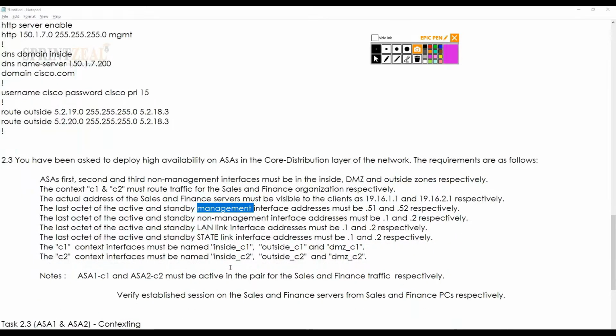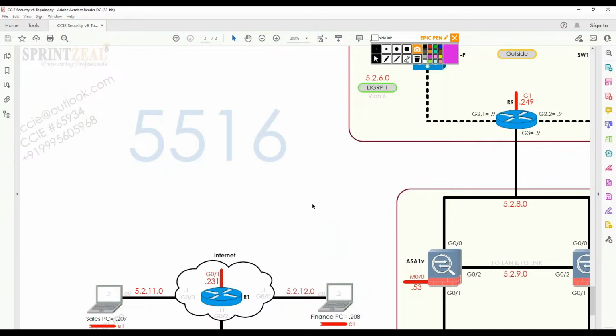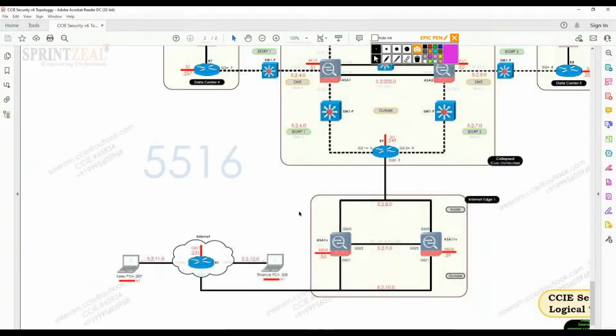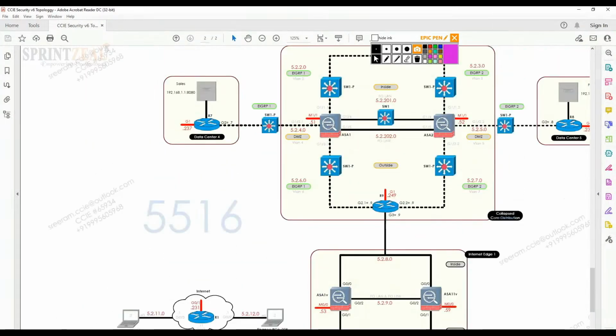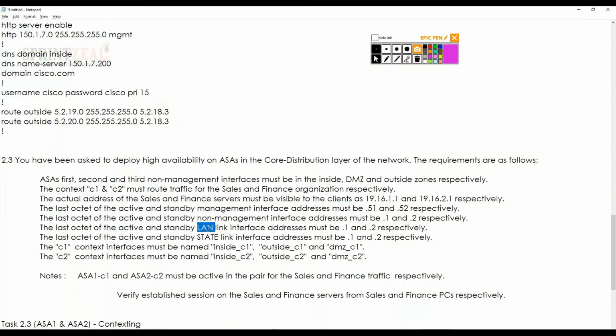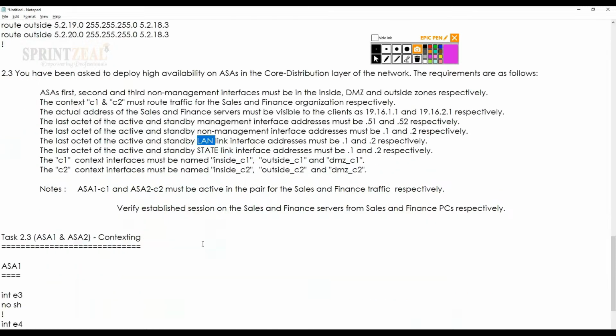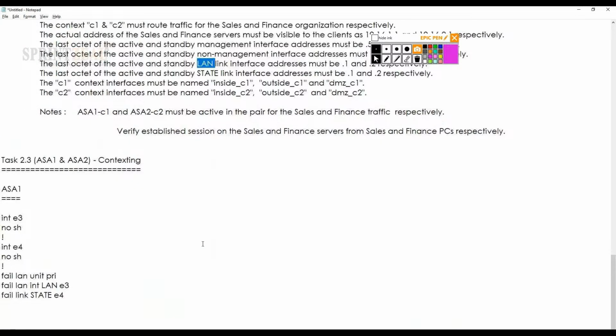Your question was why we were configuring LAN and state, right? Can you see here? LAN is mentioned over here, and state. That's the reason why I'm going to use LAN and state. Got it? Yes, sir. All right, so these two commands are clear now.